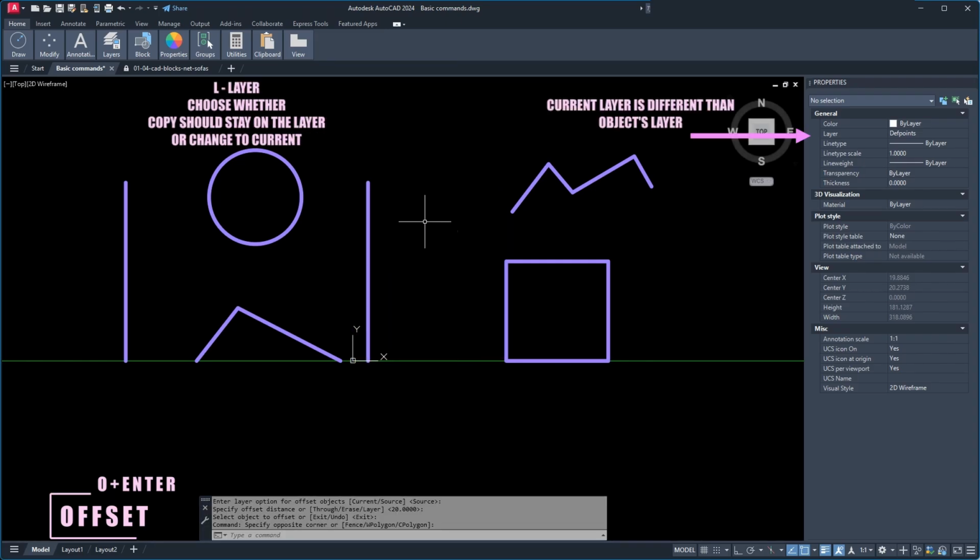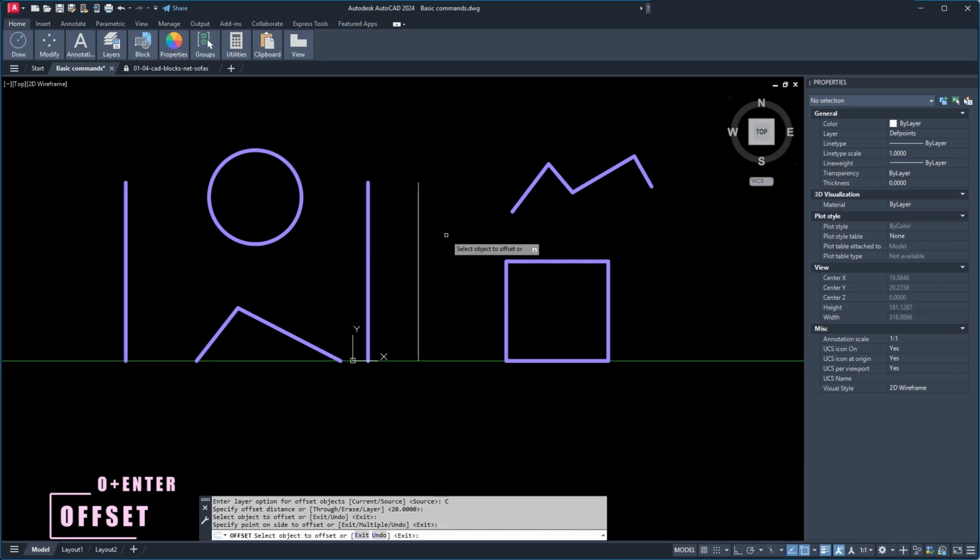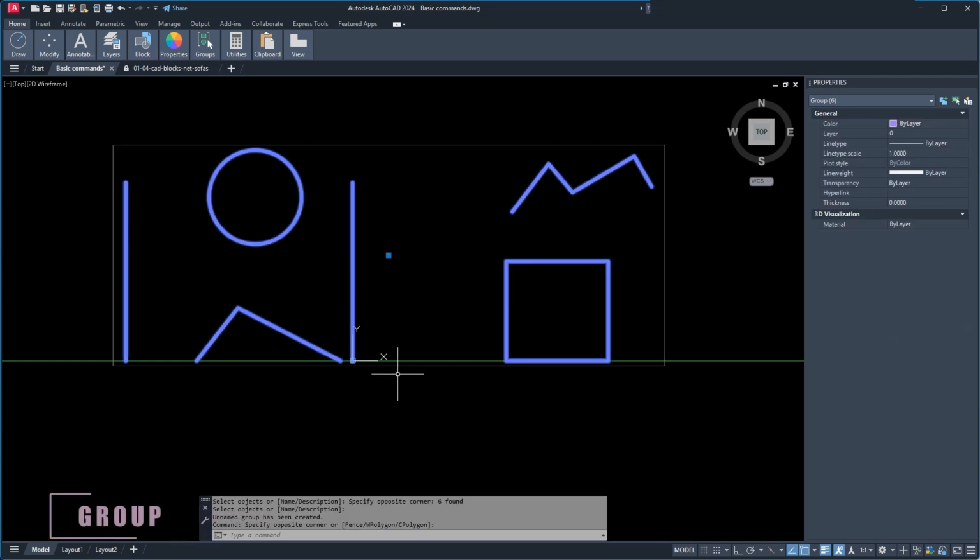And Layer: type L to set if the offset will stay on the same layer as the original, or use the current one that you have already opened. Usually when people use offset, they just know what distance they want to offset the object, so they type a number.